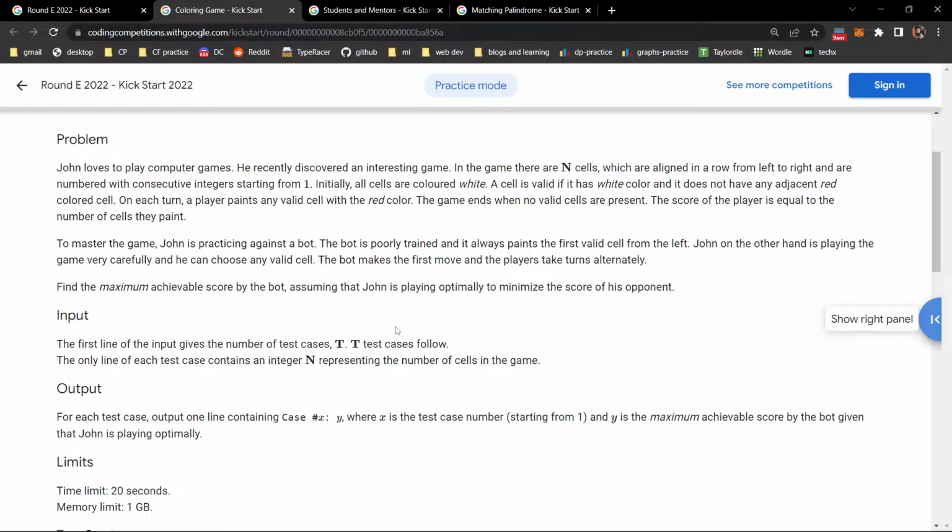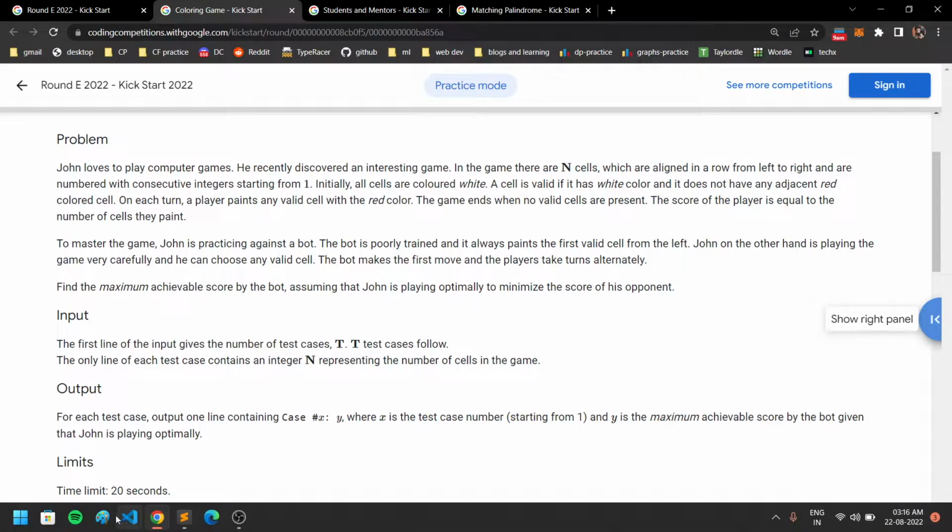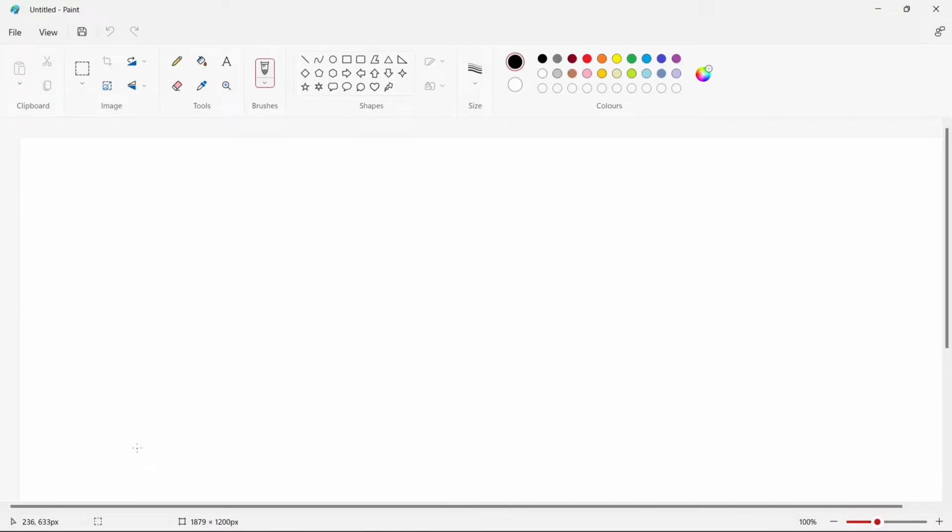So the first problem is like we have two players, A and B, and both are playing a game. We have some n blocks, and all of them are initially colored white. What player one does is it colors the first block red. Then the other player colors another block red.